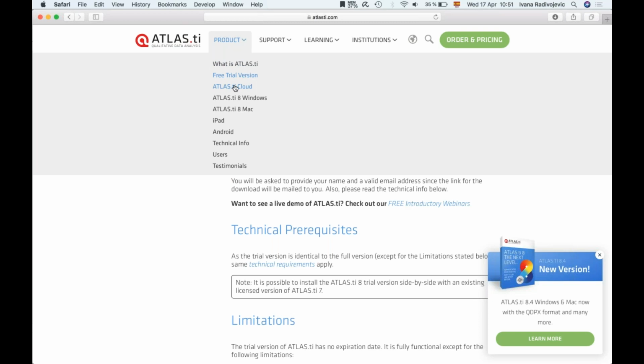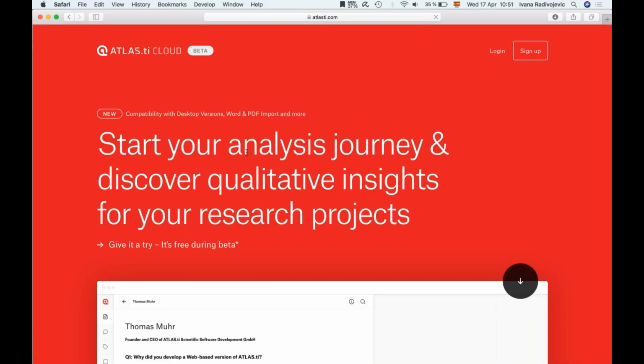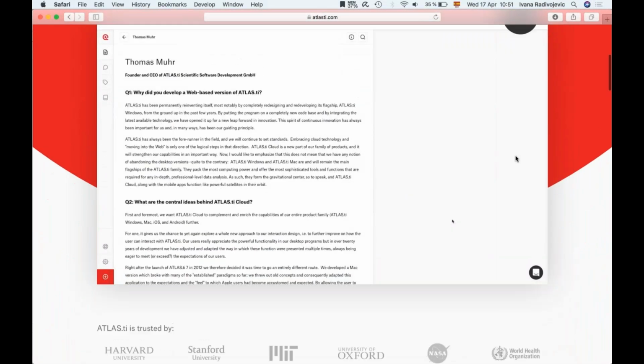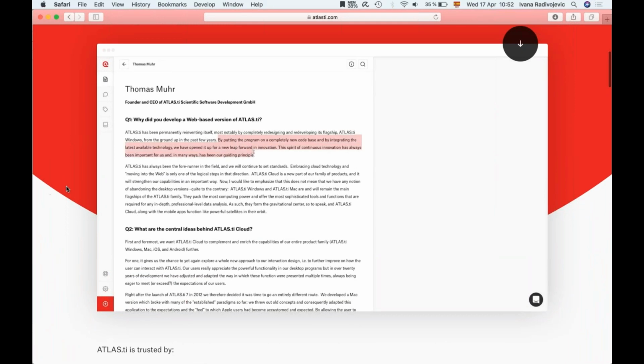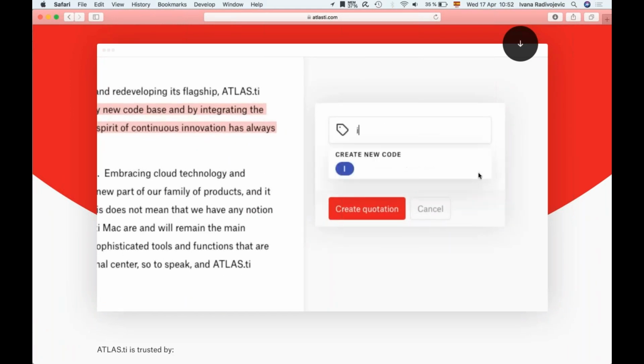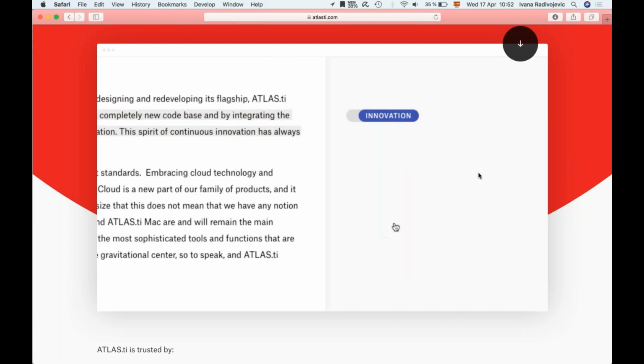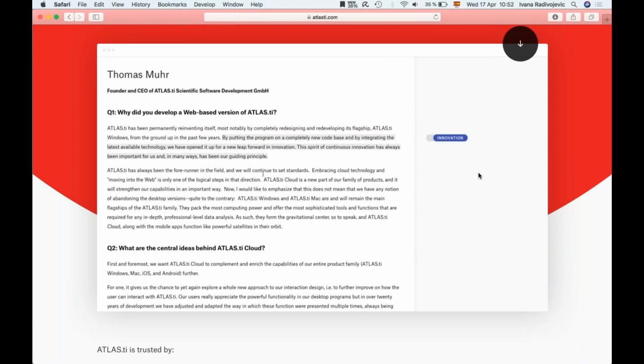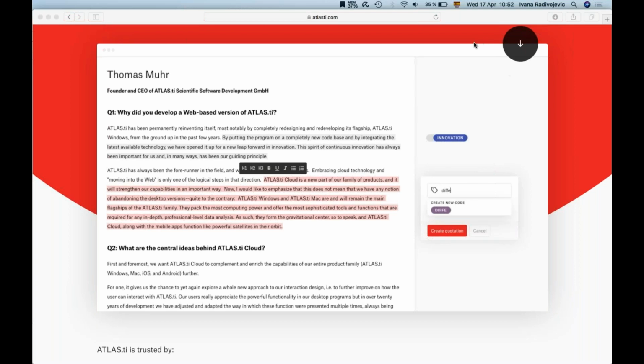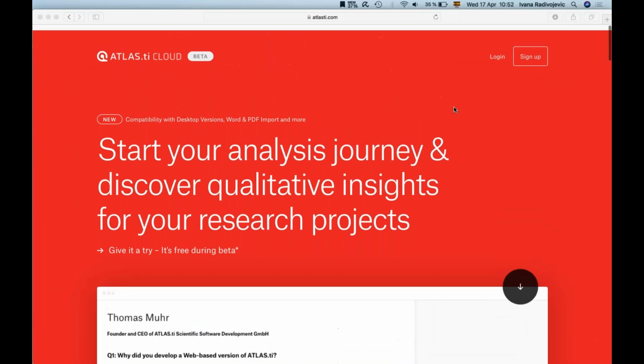If you'd like to try ATLAS.ti Cloud, you can just click here. And remember, while we're in beta, it's completely free. So please feel free, if you want to, to sign up and create your account. It's a very similar working style: we highlight our quotations and add our codes. It's interesting to see, it's a slightly different interface with the online platform, but of course the working philosophy is always the same with ATLAS.ti. So definitely, feel free to check it out. And if you ever have any feedback or suggestions, we're always happy to hear from you, our users.